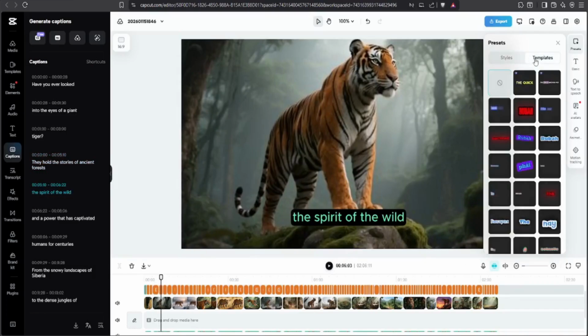Go to the templates to choose an animation. Just an important note, don't select the dotted ones because they are premium features and will ask you to upgrade your account to the paid version.